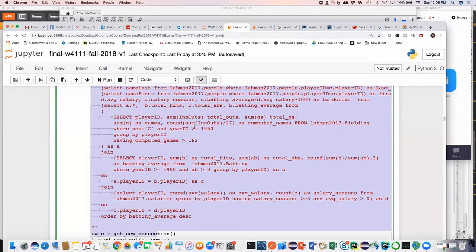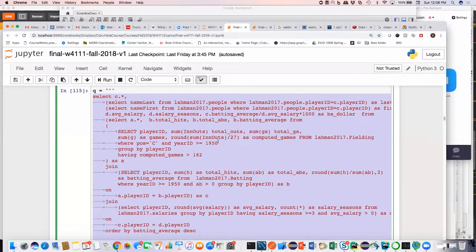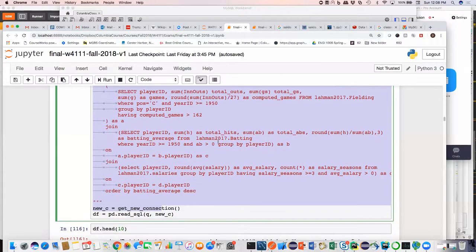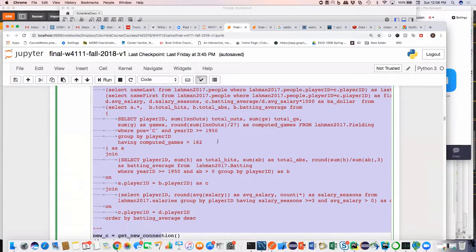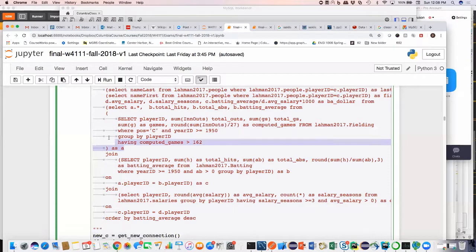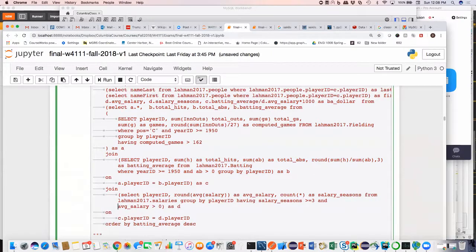I don't expect you to necessarily do this on the final unless you want to. But if you notice, there's 3 derived tables here. Right? So there's A, there's B, and there's, you can't really see it, C, which is those 2 things joined, and then there's D.